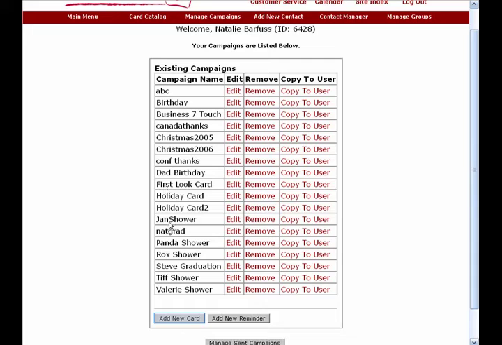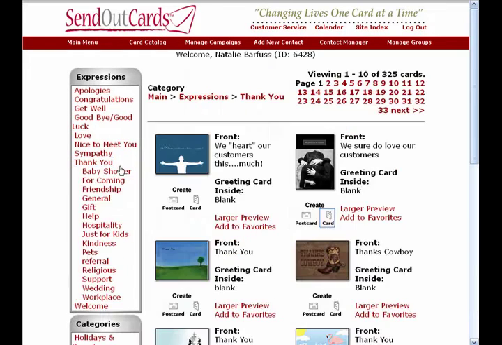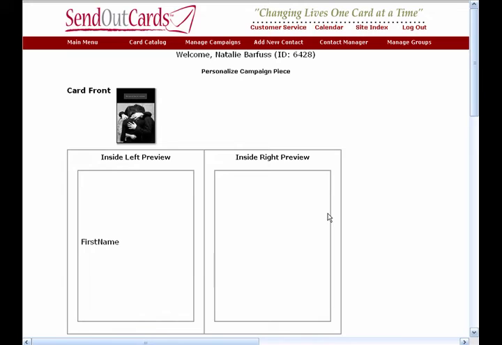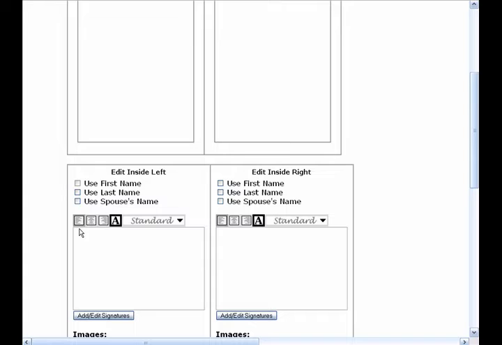To start a new campaign, click on Add New Card. This will bring you to the card catalog where you can begin to design your card. Select the card you wish to make into a campaign. On the left-hand side, the used first name is already selected. This will automatically pull the first name from your contact manager and place it here on your card. If you don't want to add the first name, you simply need to unselect the box.